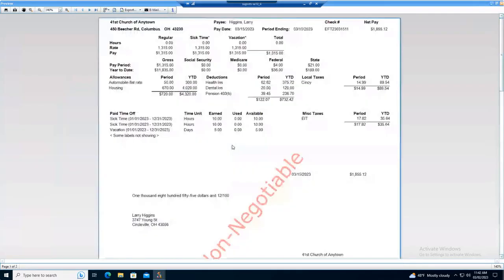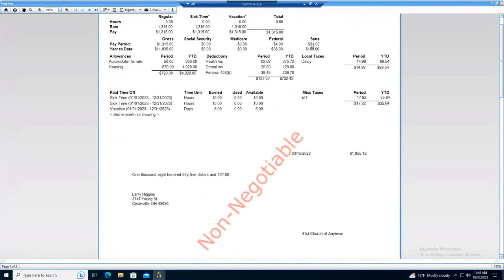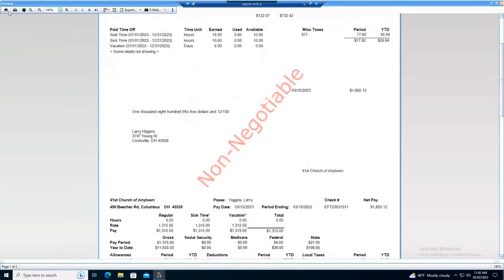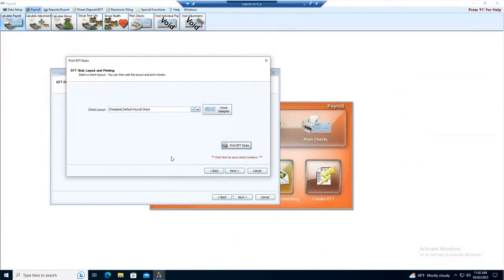If I click on that, here are my stubs. It says non-negotiable. This isn't a check. These are printed to plain paper. Then I send those to my printer in the upper left-hand corner. I grab them off the printer, I verify that they're correct, and I close out of the preview. I've now got stubs that I can distribute to my direct deposit employees.